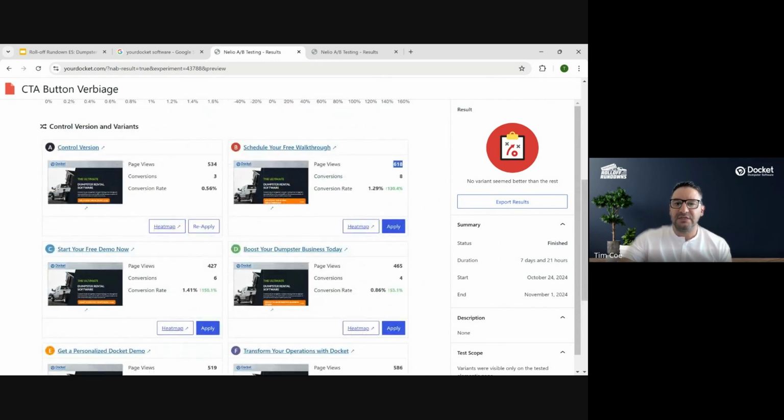And you can see in each one of these how many page views each one got, how many conversions they got, and then the actual conversion rate right here. So this is an example of conversion rate optimization, taking a look at all of these things. Now, when we did this, we saw that this schedule your free walkthrough actually converted 130% higher than the original version that we had on there. That's a lot more business, a lot more engagement just by making a small tweak. The verbiage of the button can make all the difference in the world.